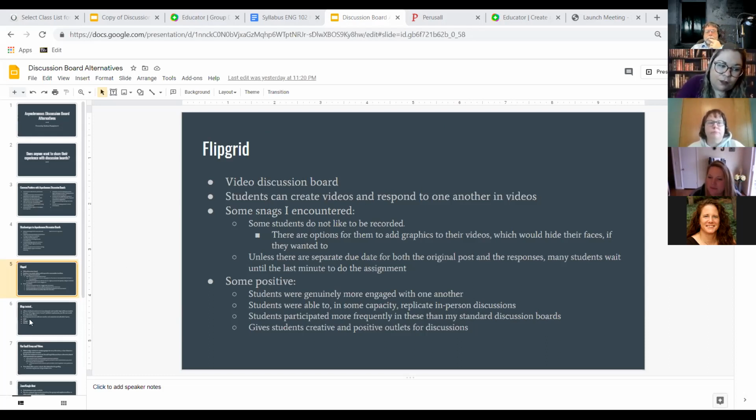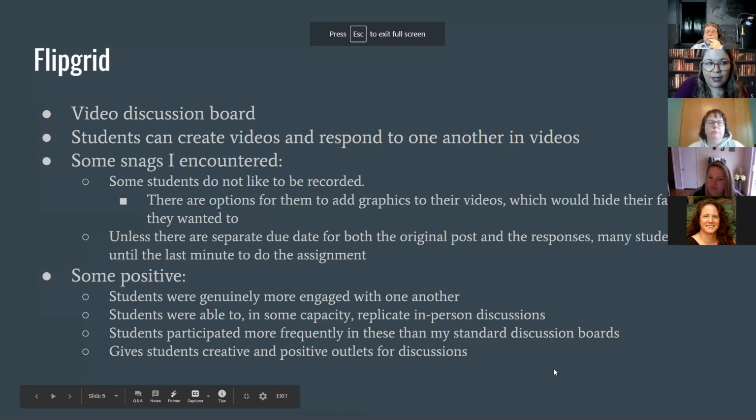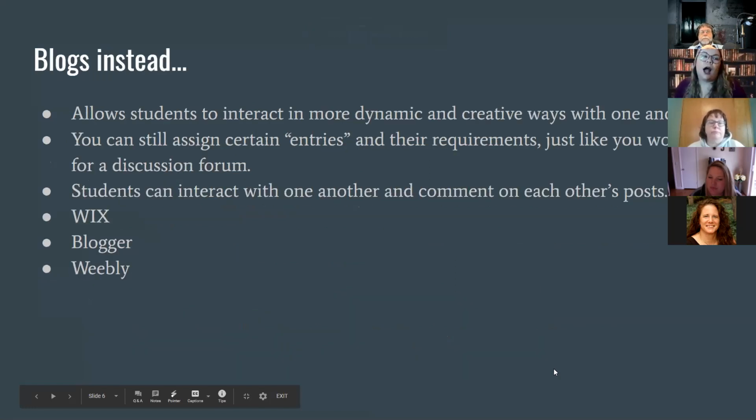Another thing that I have thought about instead of discussion forum, let me go back to regular presenting mode, sorry, is instead of using standard ones, I have done blogs to take the place of standard discussion threads. I've allowed students to, there's so many ways, like one time I've done fairy tales, I've done social issues, so many different things. But I feel that if you were to have your students blog instead of just doing discussion forums, they become a little bit more interactive and they are definitely more engaged in the entries.